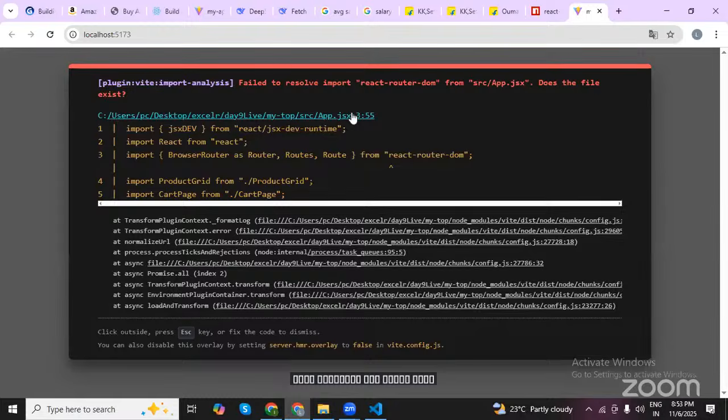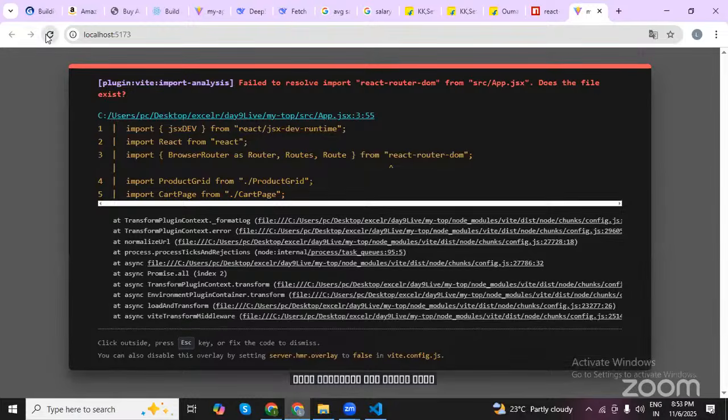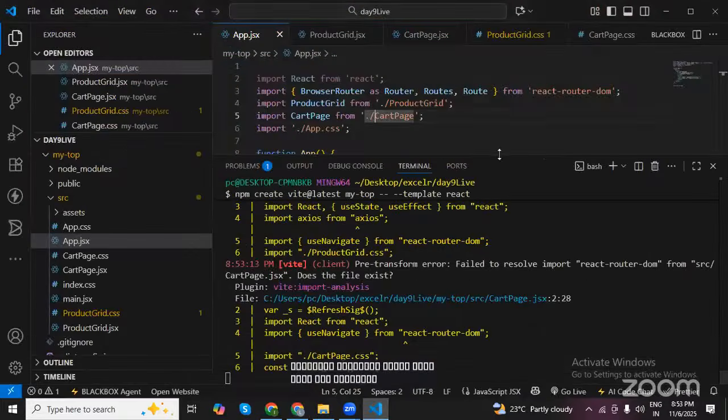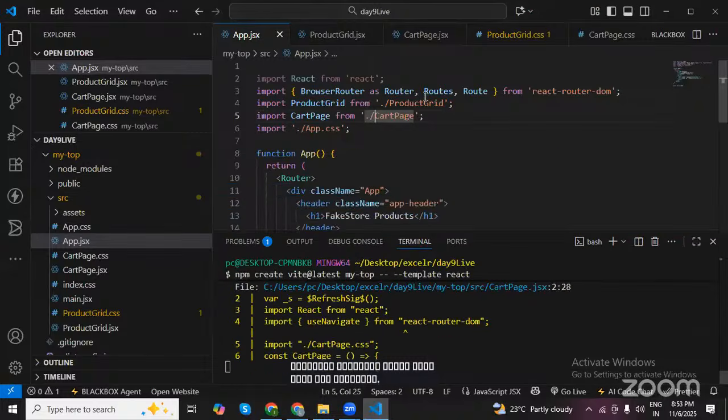It says src update, does this file exist? Let me check what's happening. Okay, React router DOM is not there. So we have to check this React router DOM. What's happening here now? We are using React router DOM, and it's not installed.